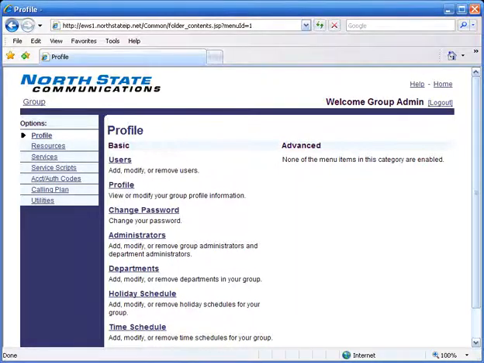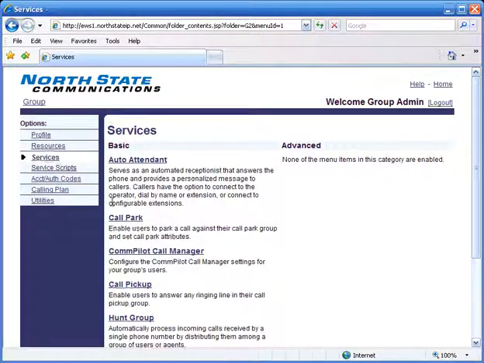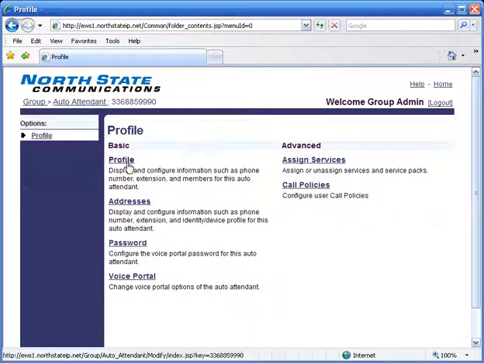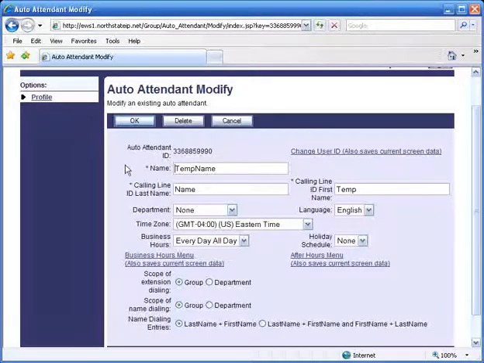To configure an Auto Attendant, click on the Services link in the Options menu. Then click on Auto Attendant. All of the Auto Attendants assigned to your business will be displayed and be available for editing. To edit an existing Auto Attendant, begin by clicking on the Edit link. Then click Profile. The options that can be modified by group administrators will be displayed in field boxes.